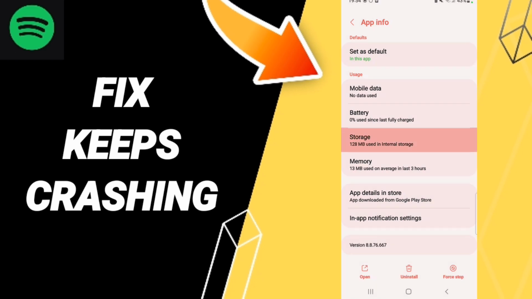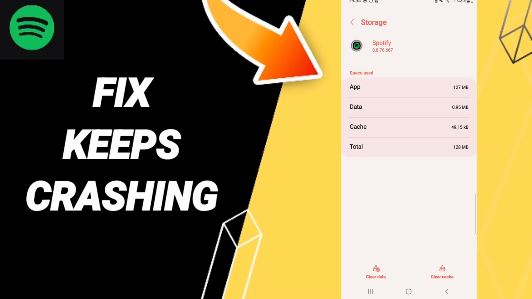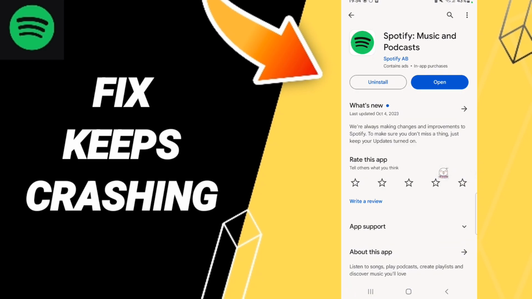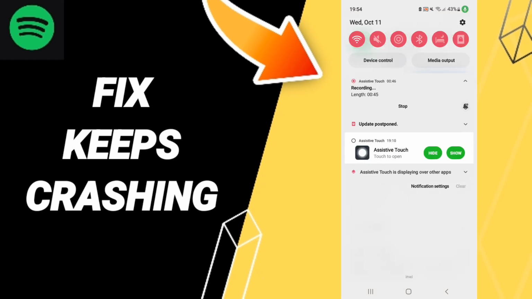Here we'll enter to the window of storage. After that we click clear cache, but don't click clear data because that can make errors on your app. And in the end you can go to Play Store. If you will find uninstall here, you can uninstall your app to fix that problem you have, and you can install again your application to fix it.